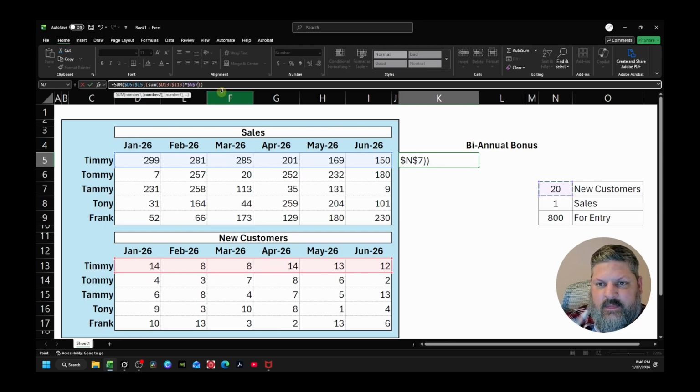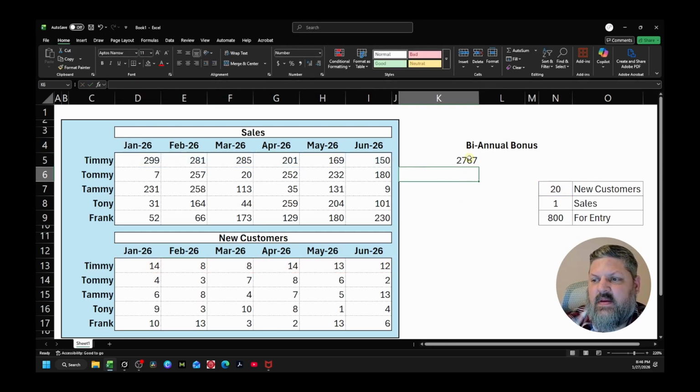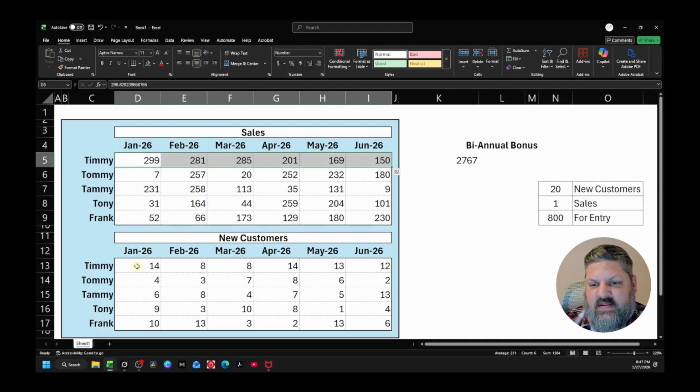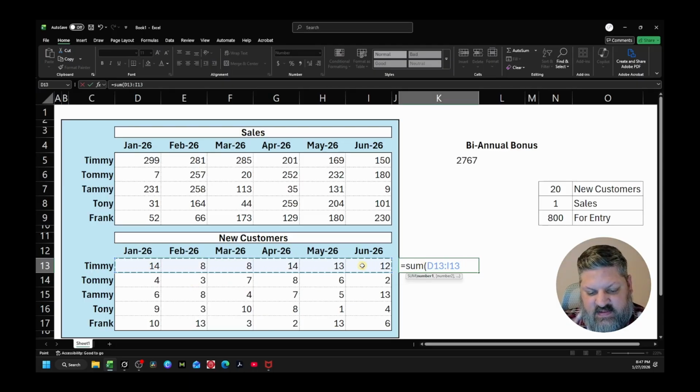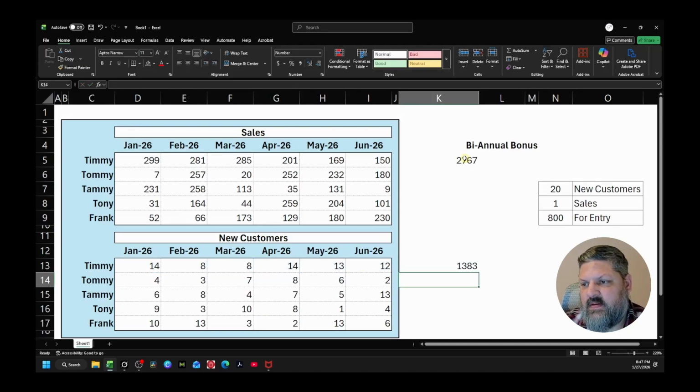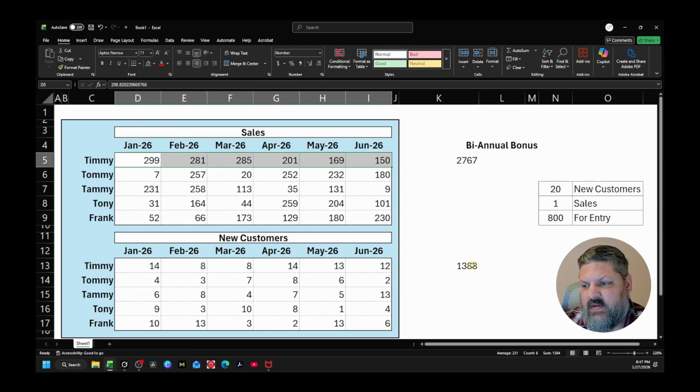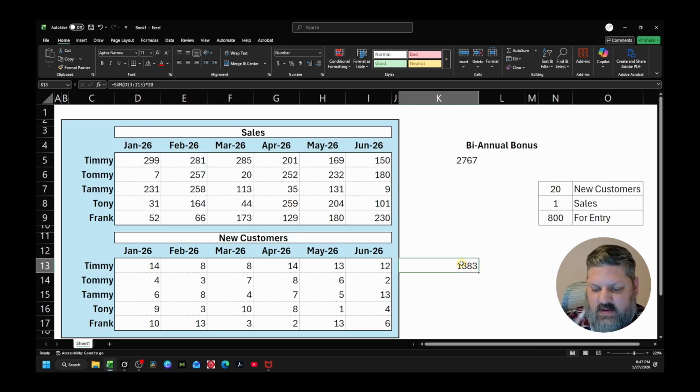Okay. And press enter, and we get 2767. And if we grab these two, and I might have to do a quick little shortcut here, equals sum this times 20. So if we grab this and that, we get 2767. Yes. Okay. Gravy. All right, and you should always be in the practice.